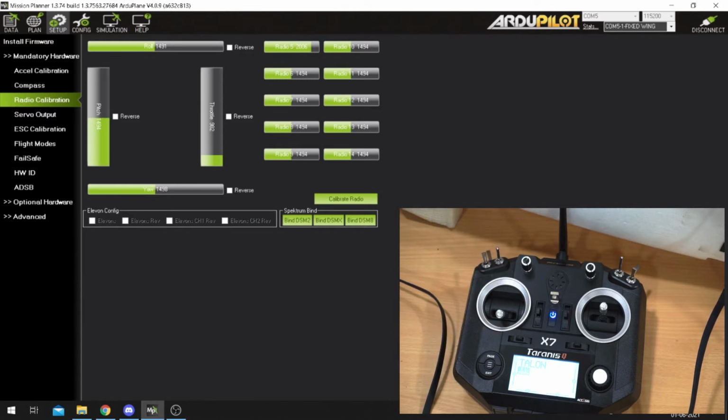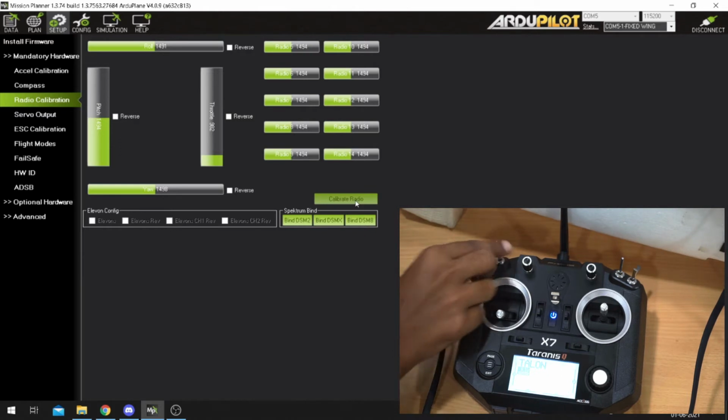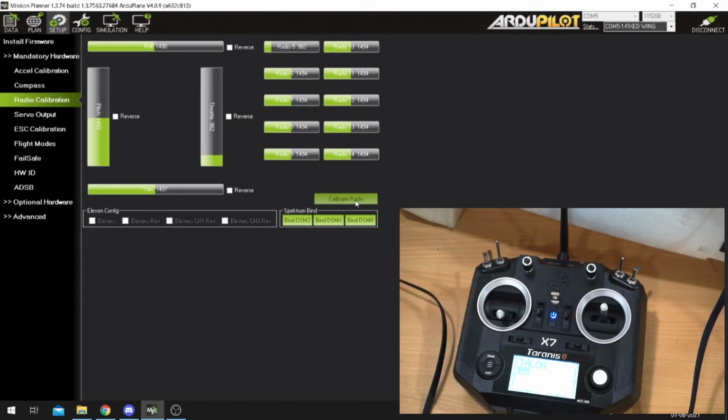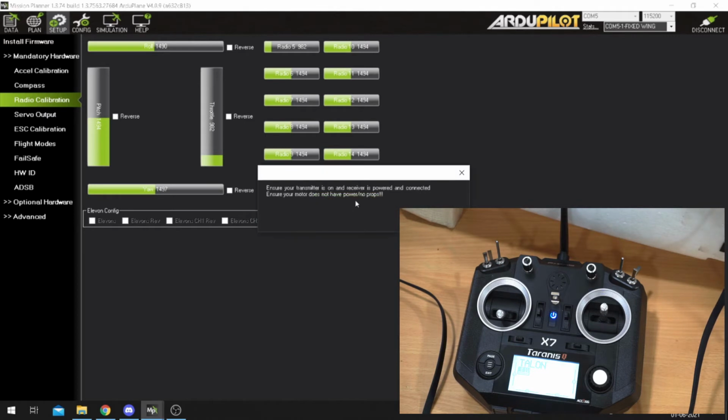Then you need to do calibration. Go to Calibrate Radio. Make sure all your sticks are at the center and the bottom. Ensure your transmitter is on and the receiver is powered and connected. Ensure your motors do not have any propellers. Please, that's a caution, please remove all your propellers before you do radio calibration. Click OK, then move all RC sticks and switches to their extreme positions so the red bars hit the limits. You can see here these red bars, they should hit the limit.